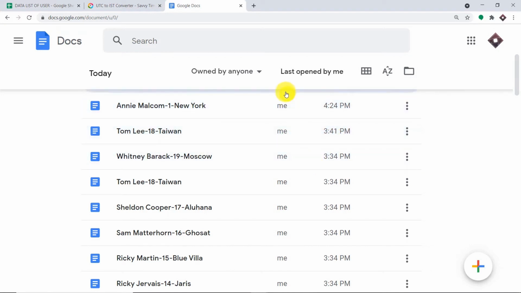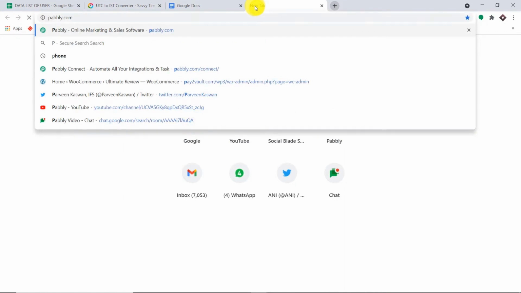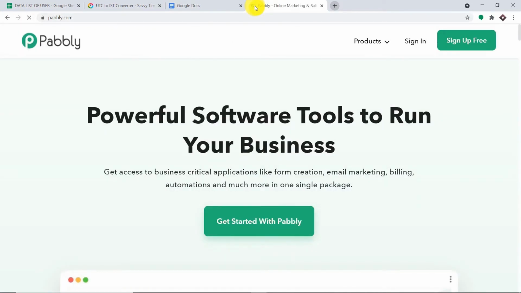So basically, I have used an integration and automation software called Pabbly Connect that has integrated Google Sheets and Google Docs. Now, the best part of using Pabbly Connect is there is no need for coding skills or programming knowledge. Let me show you the process. So basically, in a new tab, just type pabbly.com. Okay, so this is the website of Pabbly. Let me just click on sign in.